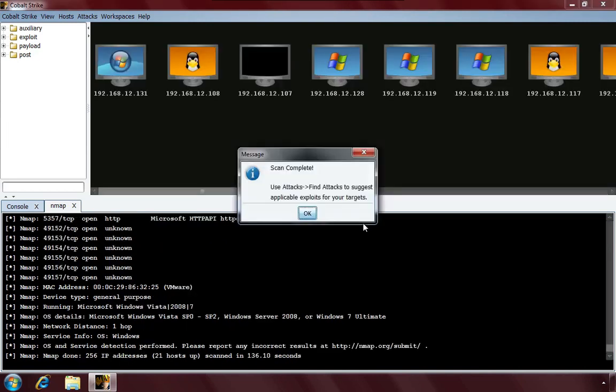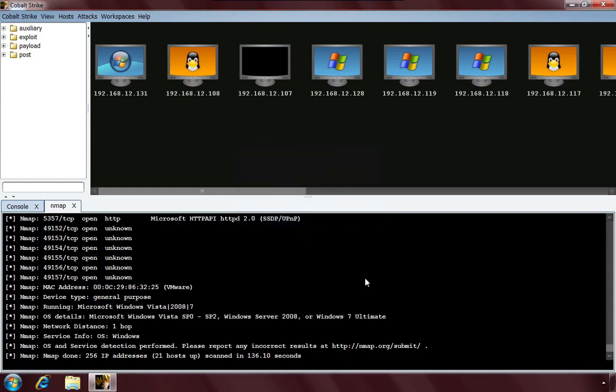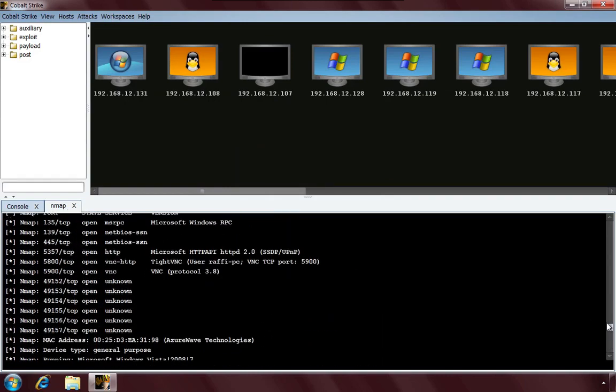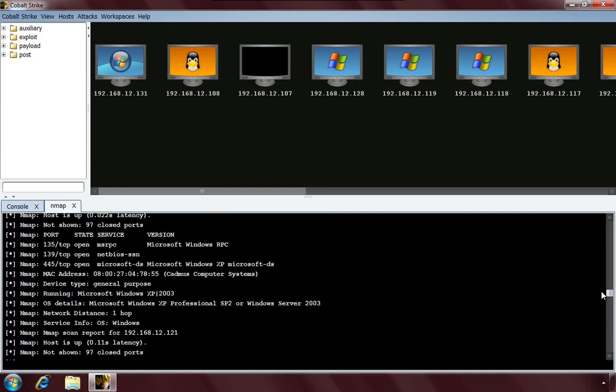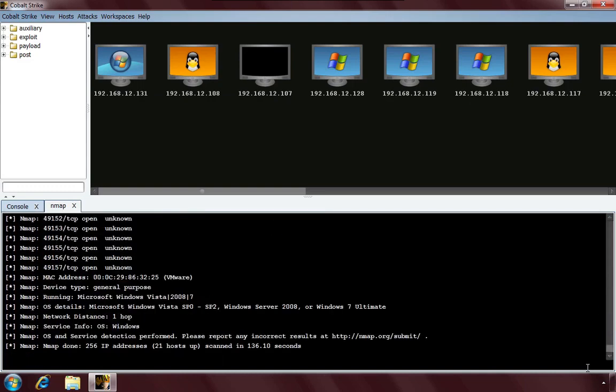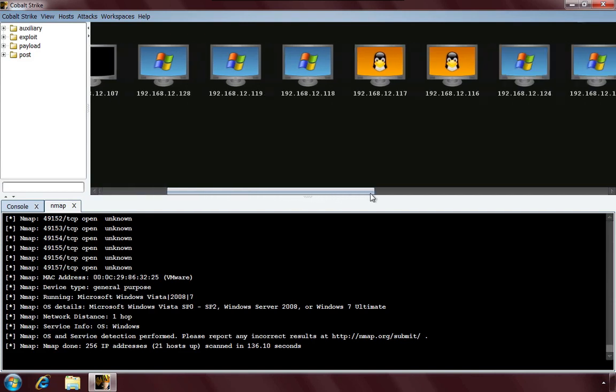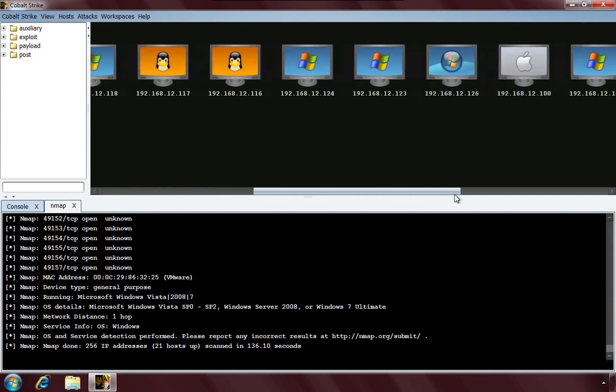Okay, as you can see, our scan is now complete. Cobalt Strike is foreshadowing an action we're going to take in a few minutes to find applicable exploits, but let's ignore that for a moment and press OK. Here in the Nmap tab, you'll notice we have all the output of the Nmap command. Very good. And if we scroll in our targets view, here are all the different targets that Cobalt Strike found through Nmap during our scan.